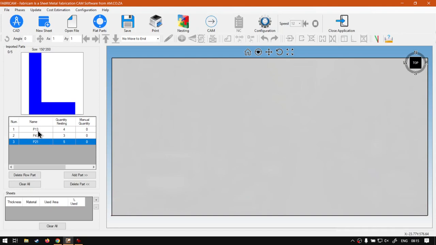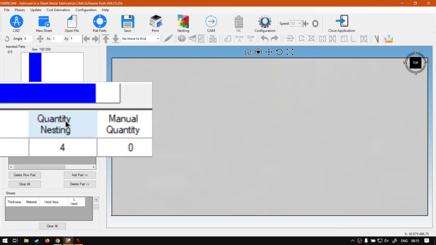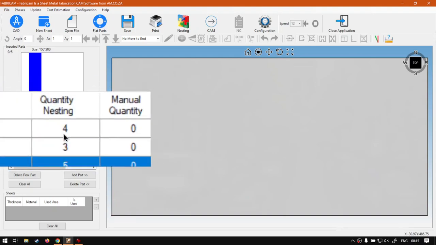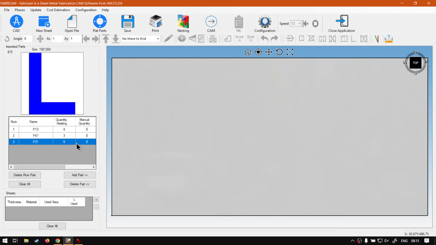Here we go. Now we've got our basic shapes, we've got our sheet set up, and we are ready, should I say, to start playing with the nesting feature. Now it is important, like I said, that you add the quantity nesting and not manual quantity. Otherwise the nesting feature is not going to work correctly. So just keep that in mind.